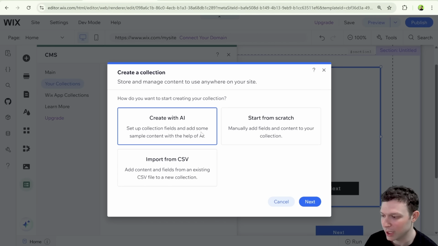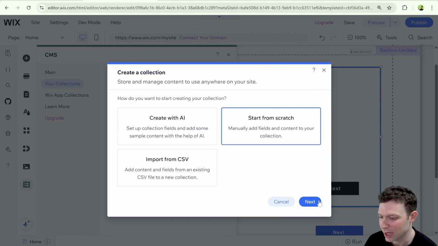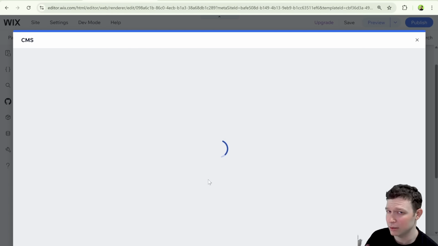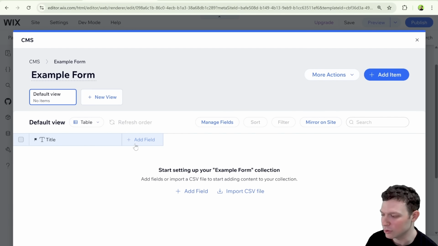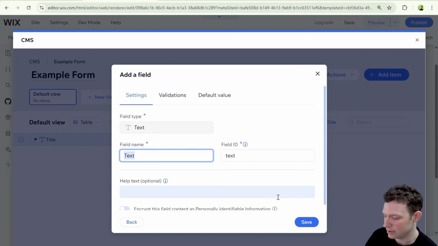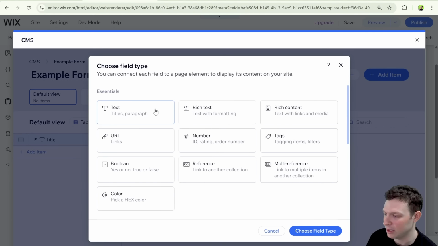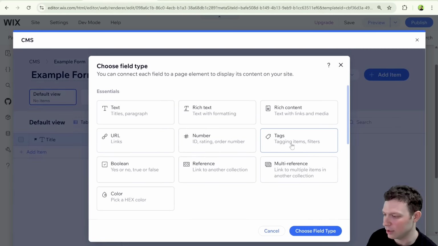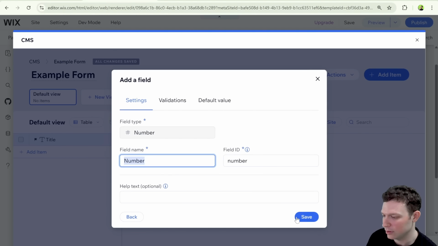And I'm just going to create, let's say, let's start from scratch. And I'll just call this example form, just like that. And we're going to go ahead and add in a few inputs, a few fields, sorry. So let's go ahead and add a field. Let's say I'll choose first name, just like that. And I'll add in another field for, let's say, last name. And I'll add in another number field, let's say, for age.